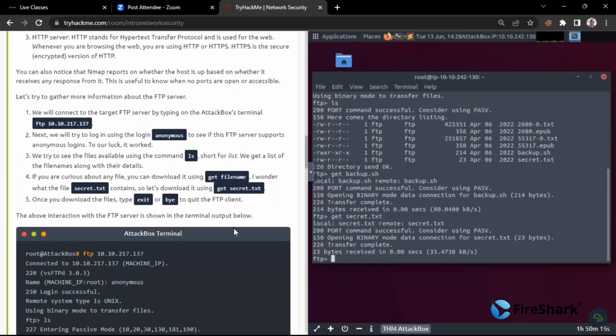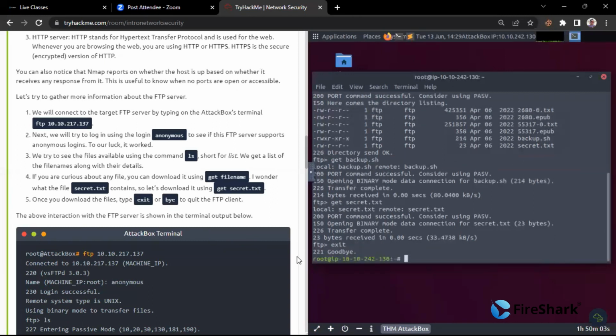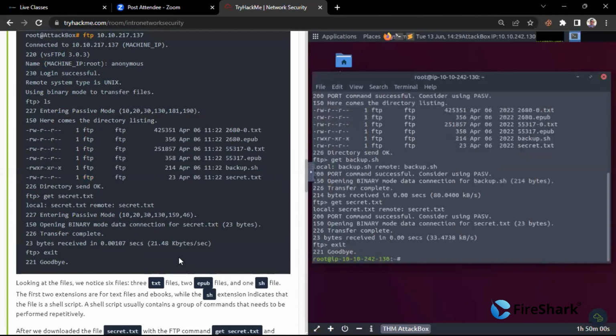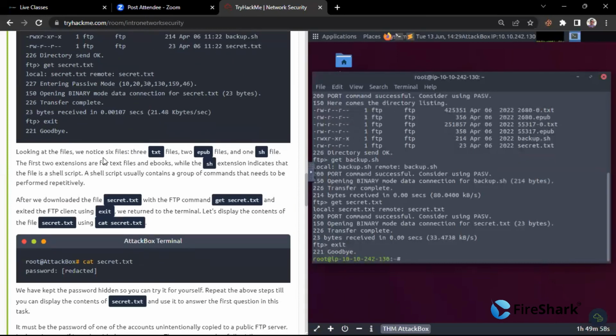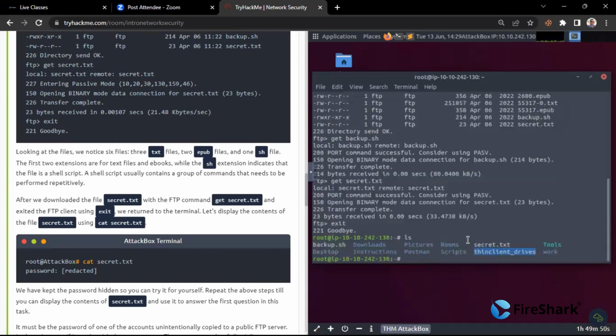Now, once you have downloaded the files, type exit or bye to quit the FTP client. So I will just exit this. And then look at the files. We notice six files. With the help of the ls command, we'll see what the files are. So this was the file which we have just downloaded, secret.txt and backup.sh.